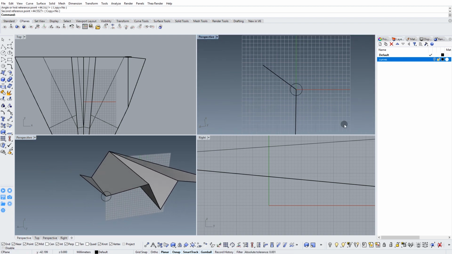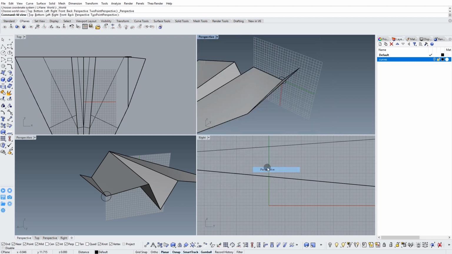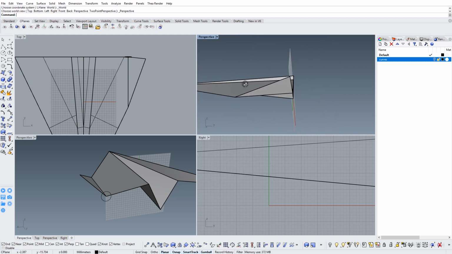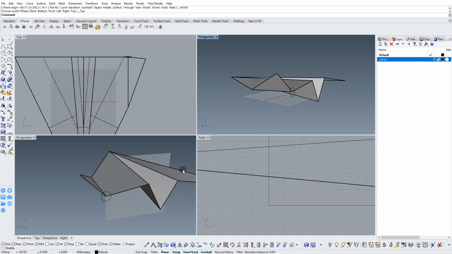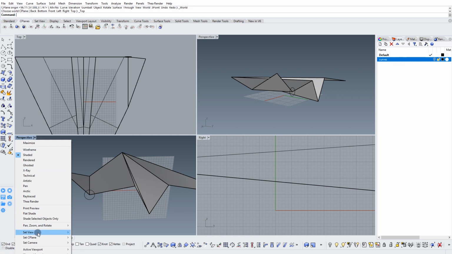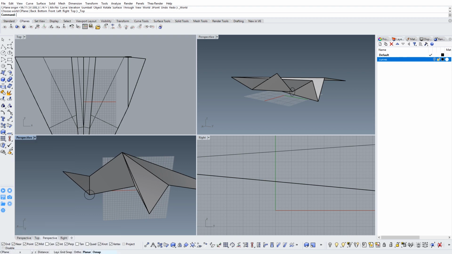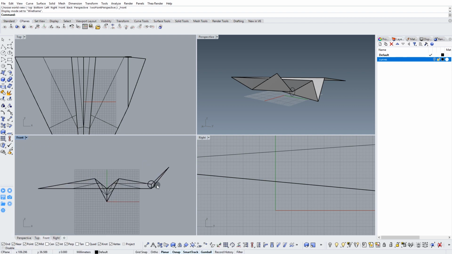Okay, now let's bring back our original construction plane for this view. And for that, go to Set View, Perspective. And in the perspective, the original construction plane is World Top. So click on this one, Set C-Plane, World Top. And now we've got it back. And for the front view, go Set View, Front. And set it again to wireframe mode.